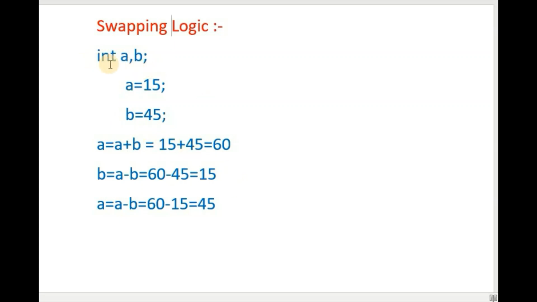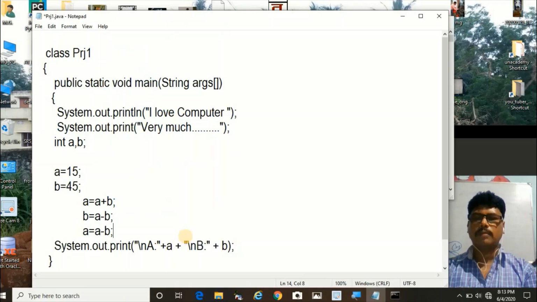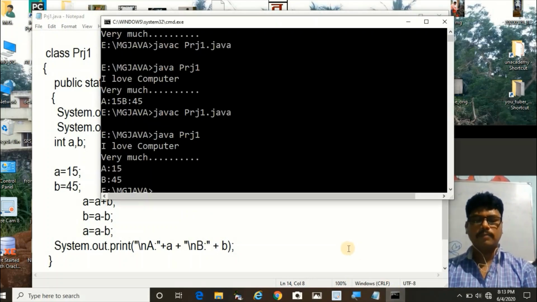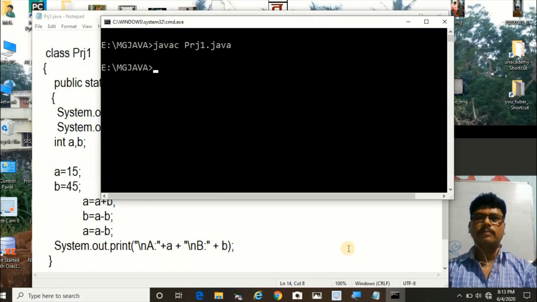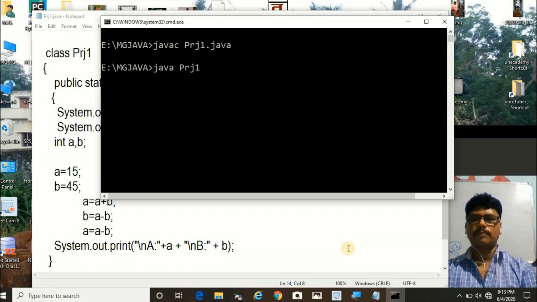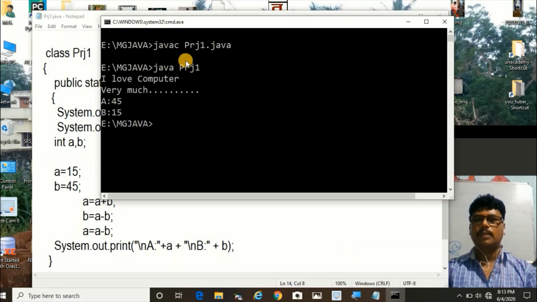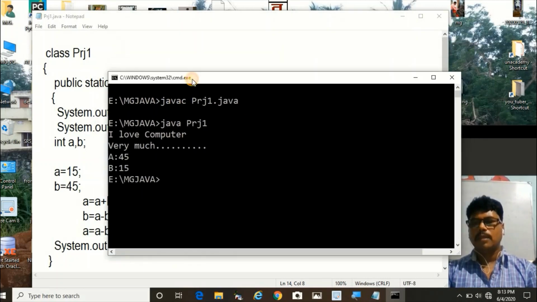And here an integer occupies 4 bytes. Let's see what happened here. Save, compile it, and run this program. Now what happened? Now a becomes 45 and b becomes 15. Okay, so swapping is done here.